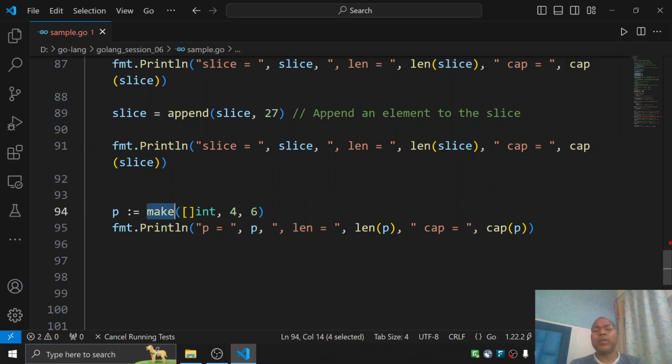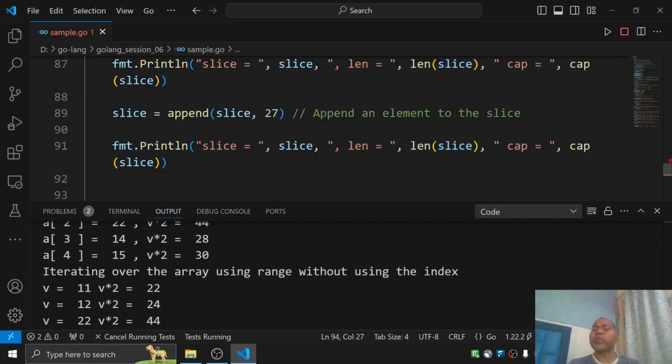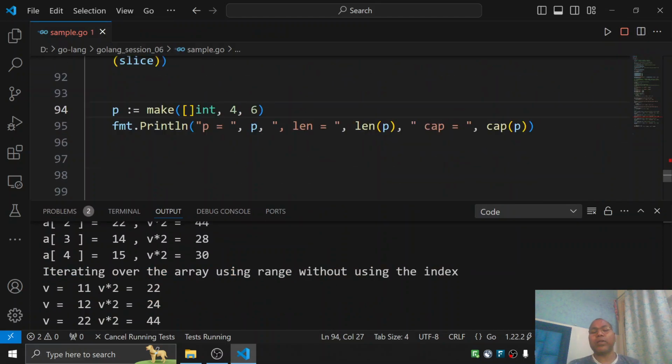Generally, in many places in our applications we are using this make function. Make is an inbuilt function that helps us to create the slice. You just tell it, hey, I'm going to create a slice of integer, slice of double, slice of float. What is the length, and maybe what is the capacity. So this is the way you can also create the slice. There are multiple ways to create a slice.